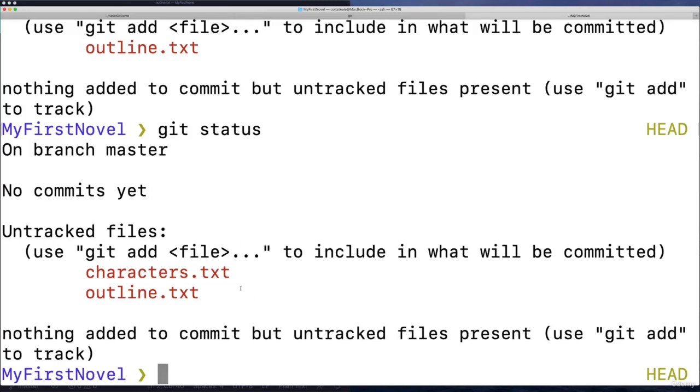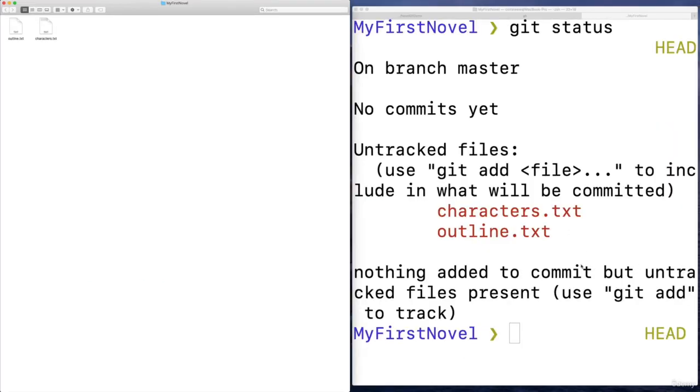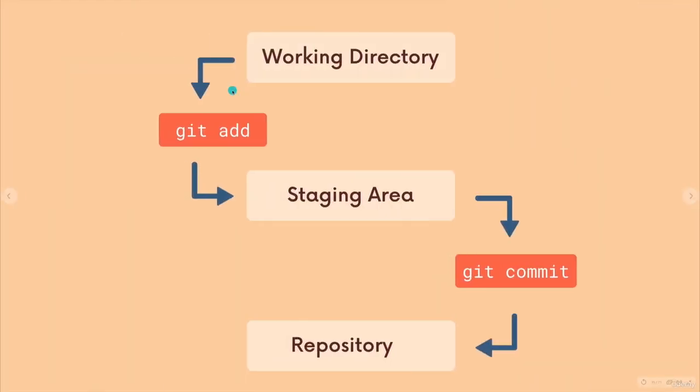So for me, my working directory is this My First Novel folder. In our working directory, I have 2 files at the moment. I might have more, I could have 100 files in here. The working directory just refers to this directory where I'm working. Then we have the repository itself.